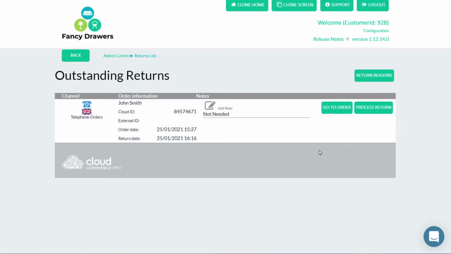This screen will show any outstanding returns, with the oldest at the top and the newest at the bottom. It will show the channel the order was placed on, the customer name, the order number, the external ID, if applicable, the date the order was placed, and the date the return was requested. If you placed a note in the description field in the previous section, this will show here. You can add to this note here if needed.